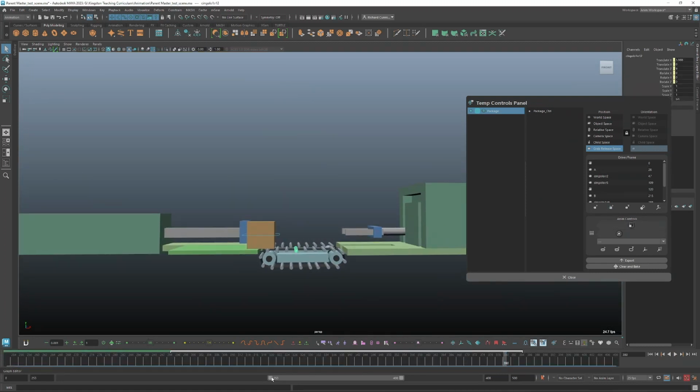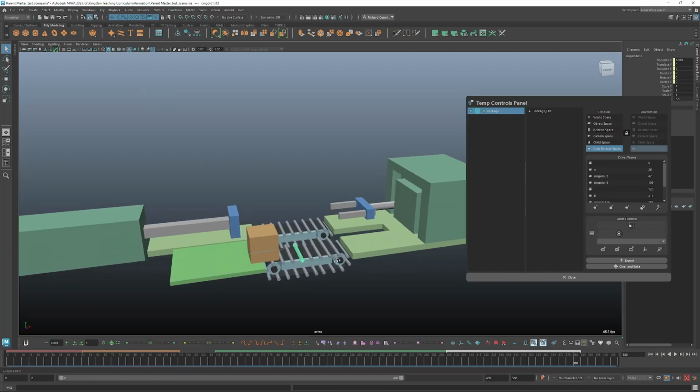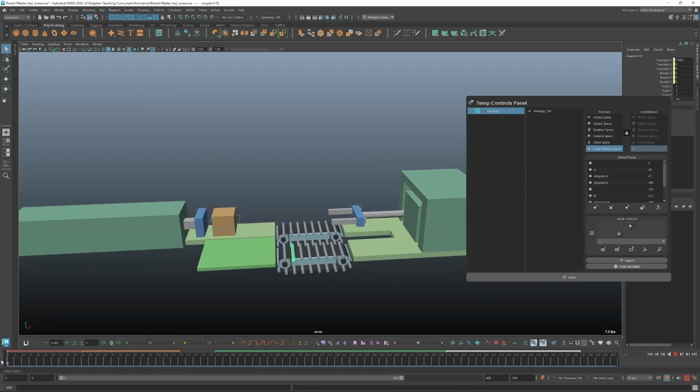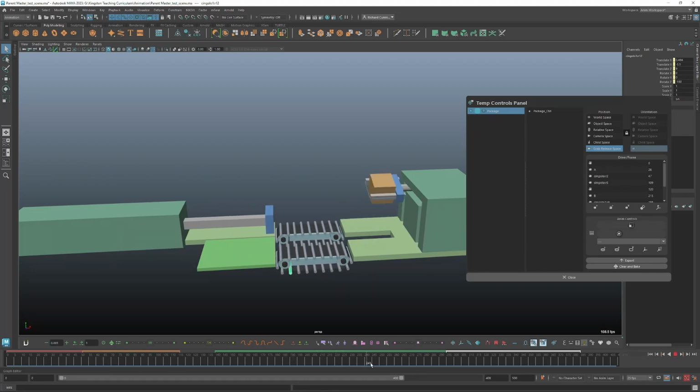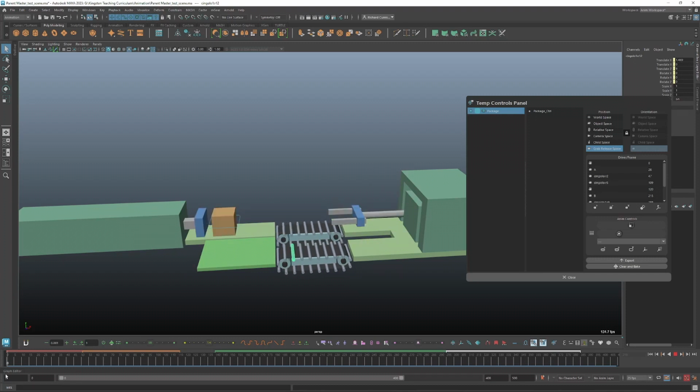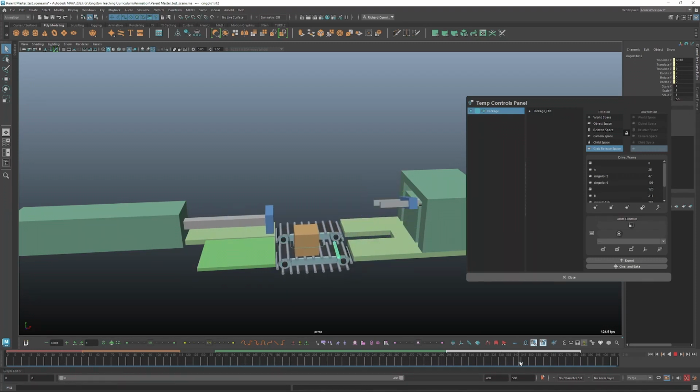So just very quickly, we created this setup here. That would otherwise take a lot of creating locators and space switches within the individual objects. We've done that very easily using the grab and release feature inside of Animbot.